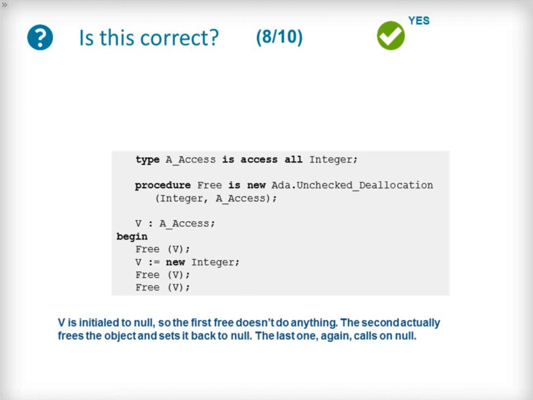The code is correct. It is possible to call free, passing it explicitly uninitialized v, as all access type objects are by default initialized to null. Once v has been assigned a target object, it can be passed to free, which will return the target object to the storage pool.